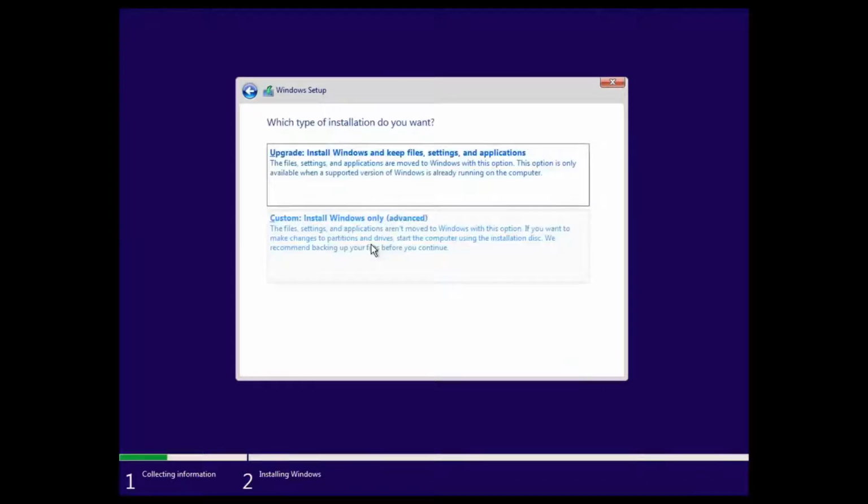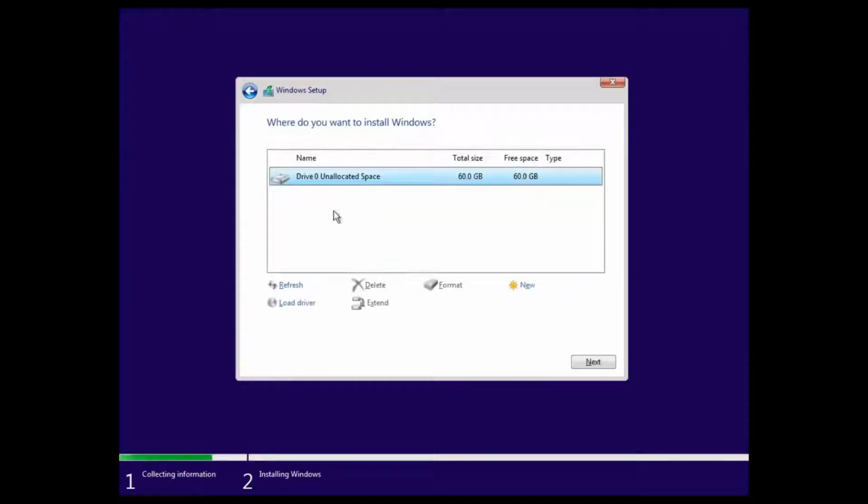Now we're just going to use the custom installation option to perform a clean install of Windows. And since this is a brand new virtual machine and the hard drive doesn't have anything, we don't have to format or do anything to the drive initially. And pretty much everything is the same as before up to here. To start the installation of Windows 11, we're just going to click next now.